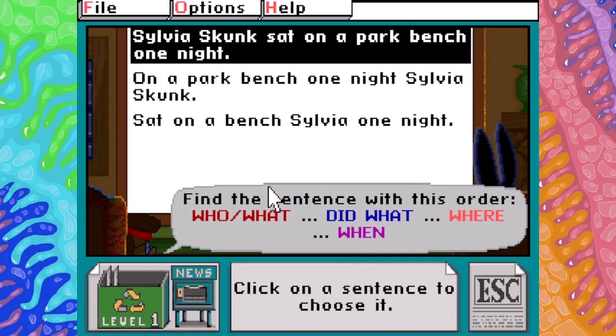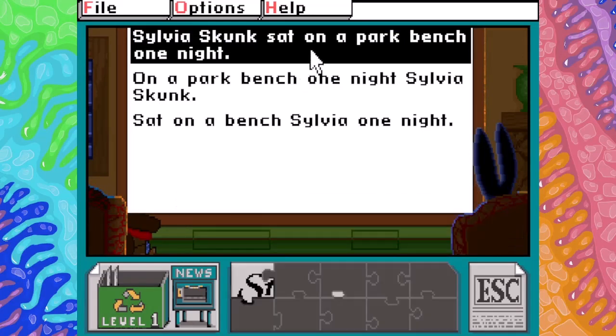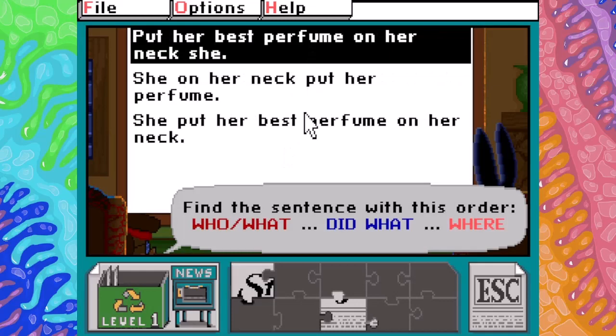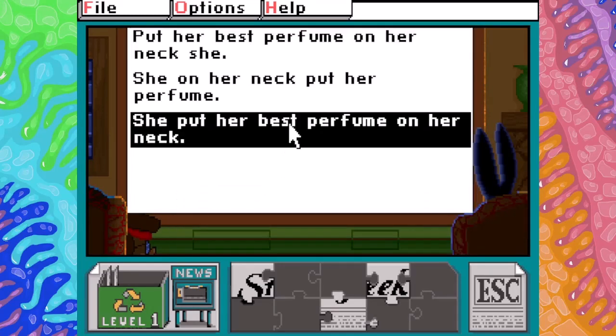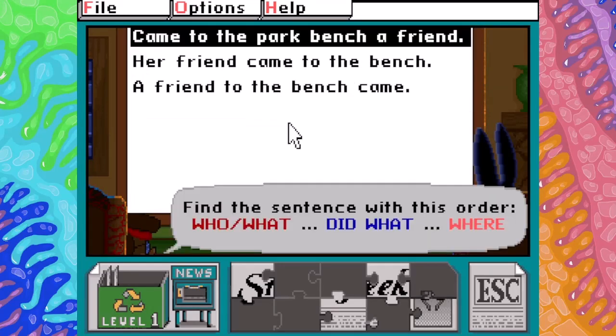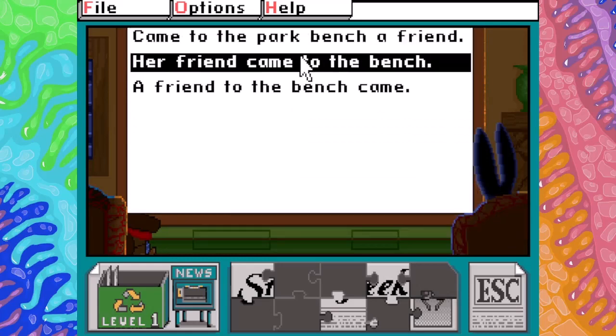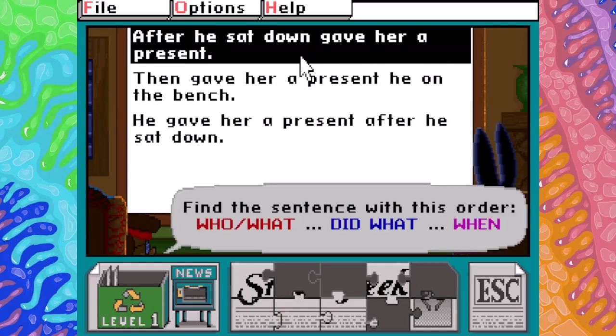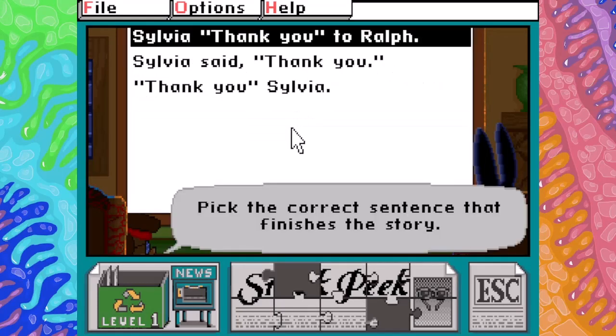Okay, Sylvia Skunk. This is the same animation. Okay, so she sat on the bench at night. Oh, it's a different thing. Okay. She puts her best perfume on her neck. Her friend came to the bench. Now it's going to still be the same animation, I think. After he sat down. He gave her a present after he sat down. That's the same animation. Sylvia said, thank you.